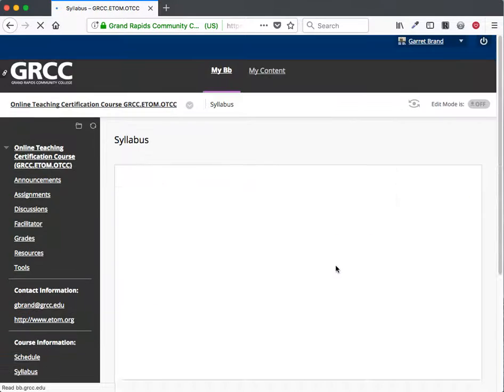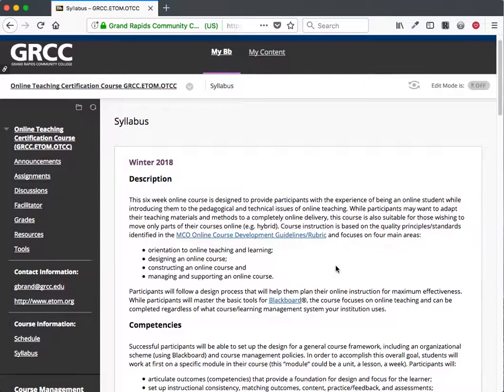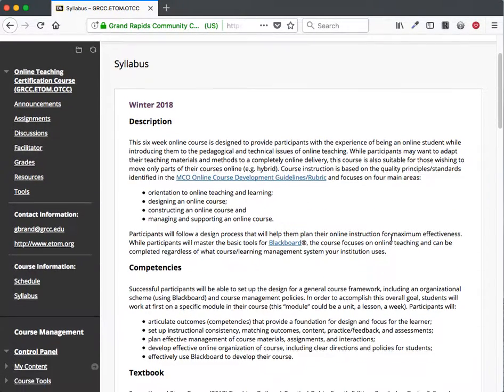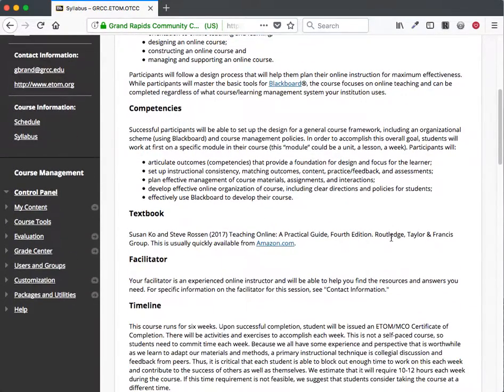And I won't read the syllabus to you. I may just highlight some points. The course is really linked to the Michigan Colleges Online development guideline and rubric. And so you'll see us refer to that throughout the course. And there's a link to the rubric in your syllabus here. And the textbook link, as I mentioned earlier, the textbook is Teaching Online: A Practical Guide, 4th edition.